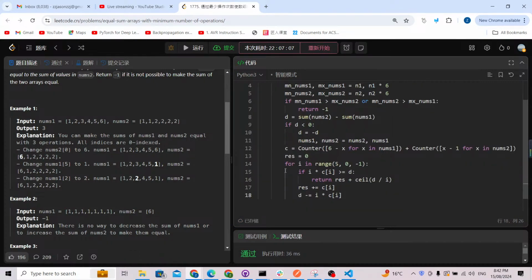So everything is about greedy. So here it is about greedy, and here it's also about greedy. Yeah, because we're going to check from the maximum difference to the smallest difference, and this c is just a counter. We're going to count how many differences for that value, and we just need to count how many of them. So we're going to return this result plus the ceil of d divided by i. I think the difficult part maybe is ceil d divided by i.